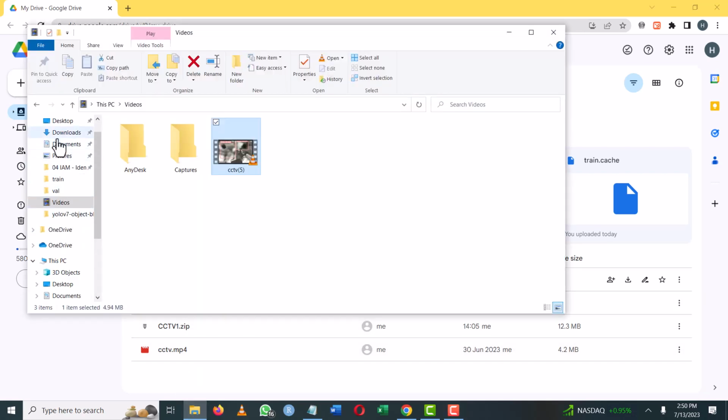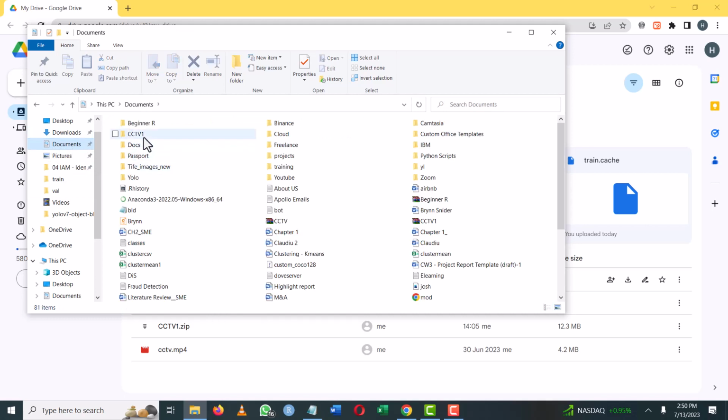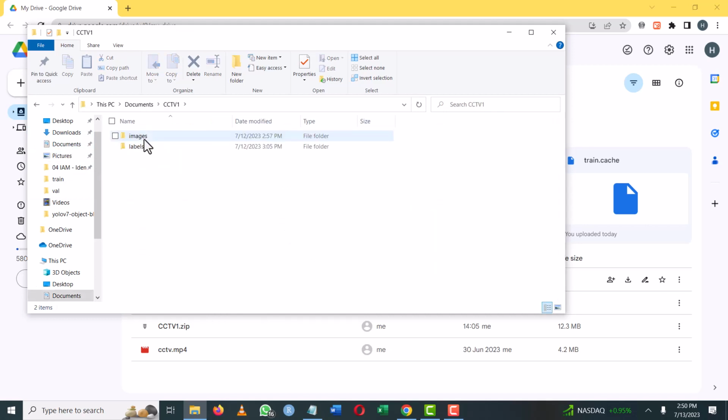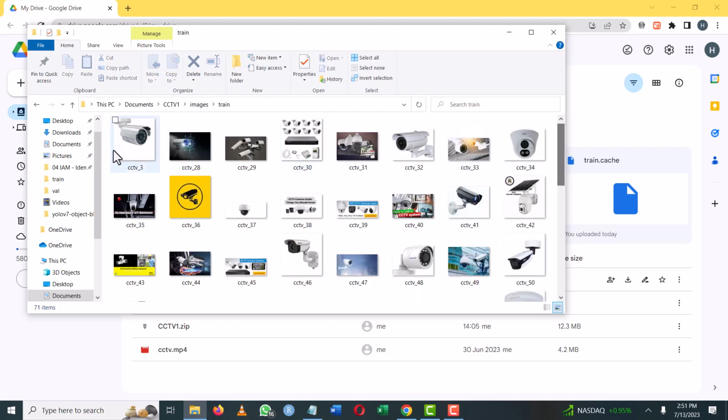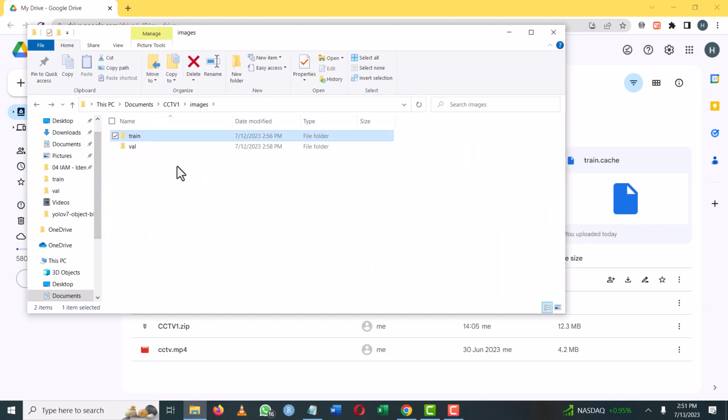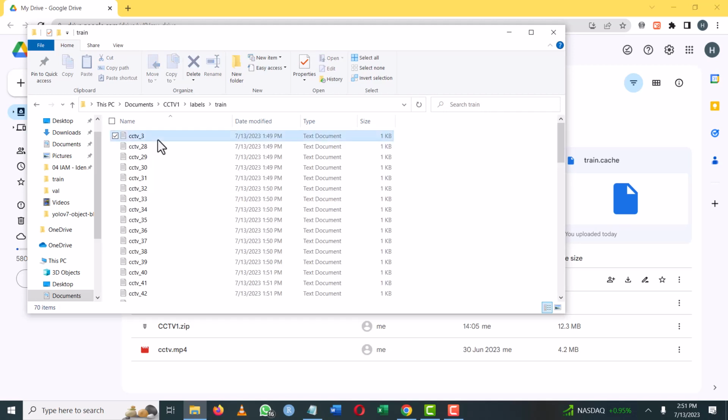Let me show you my data set. I'll be using CCTV1, this folder here, and these are my images. I have the train and the validation images. For my train images, I have this. These are the CCTV cameras I'm trying to train, and I have validation images as well. For the labels, these are my labels for the train and the validation.